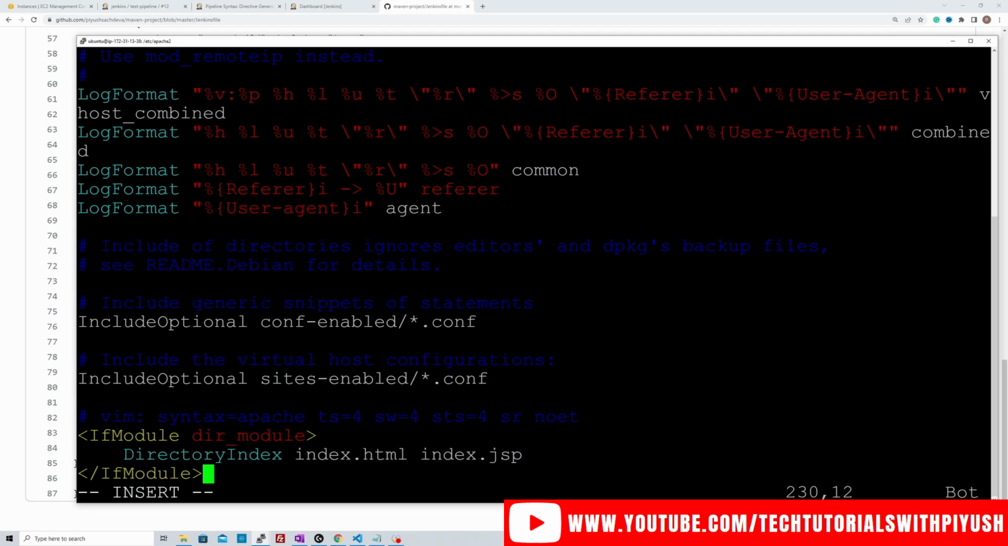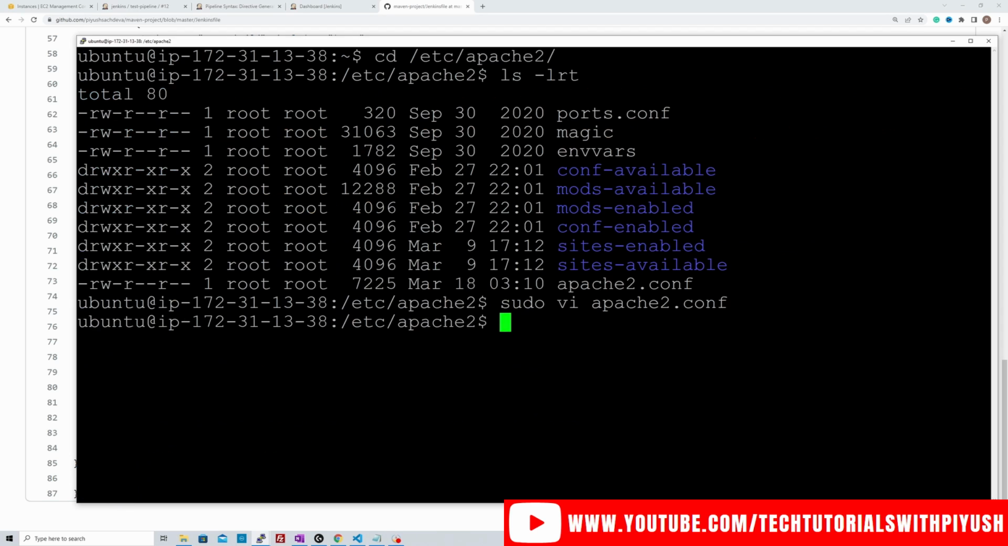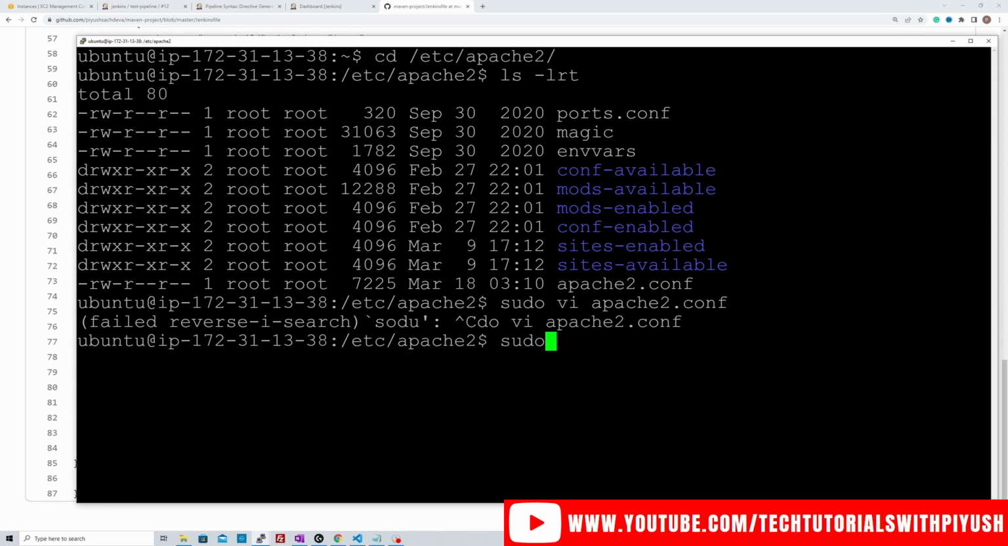Apache 2 by default takes index.html as the home page. For this particular application we had index.jsp. So over here I'm mentioning that wherever it finds index.html or index.jsp, it will take that as the default home page inside the www html directory. All right, I'll save the file and quickly do an Apache restart. systemctl restart apache2, should be good.